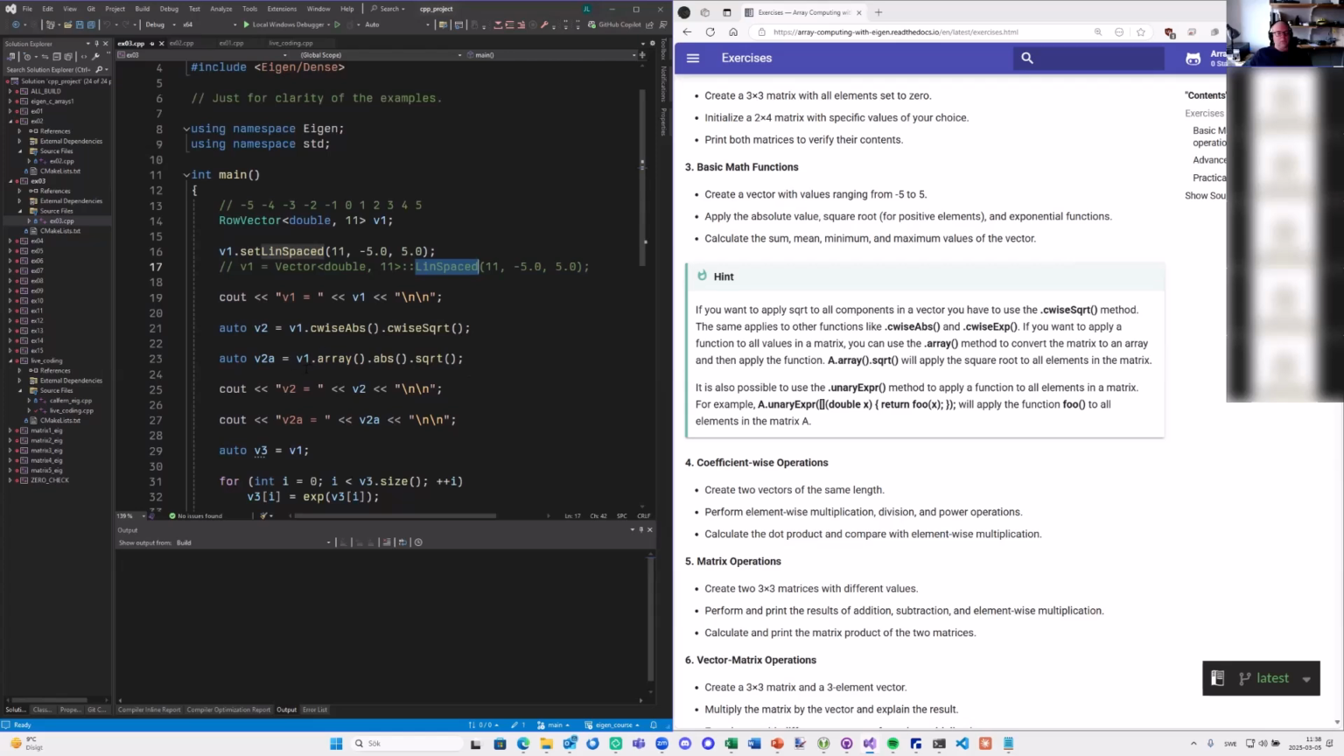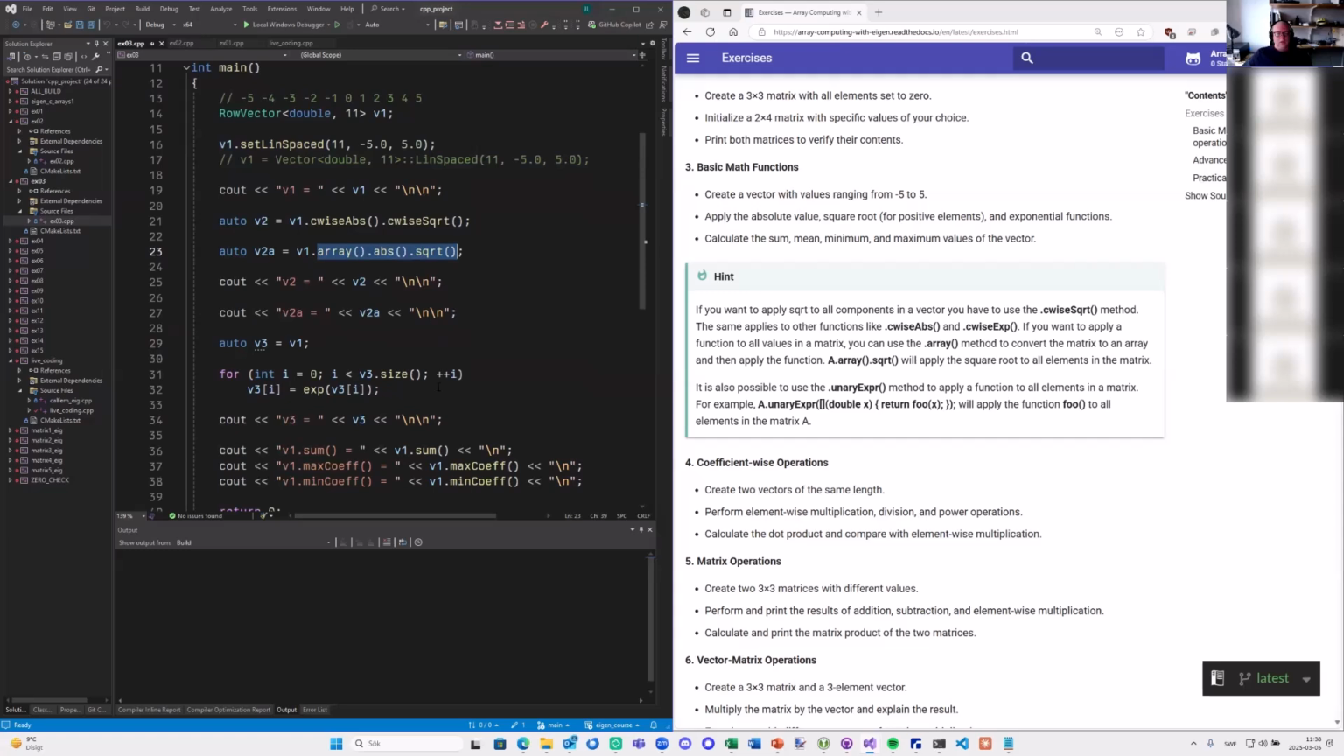And then I have used some more here. I used the absolute value to get the absolute values from the v1 array, and then from that I applied the component-wise square root. You can, of course, also do v1.array().abs().sqrt() as well. That gives you the same results. I didn't find any solution to do the exponent, so I used a normal C++ loop to loop over the indexes, calculate the exponent of each, and assign that back again.